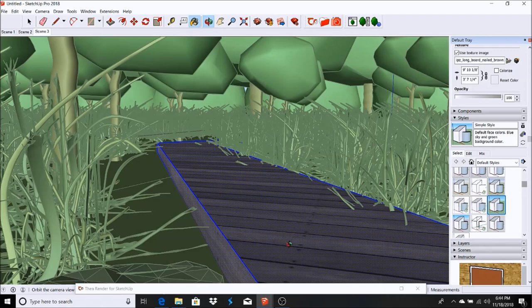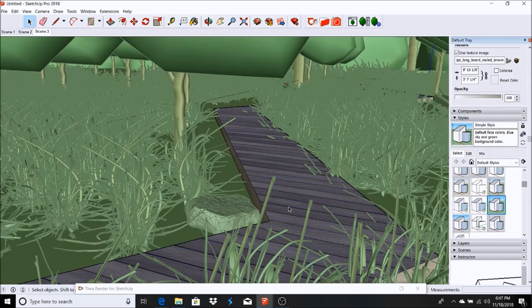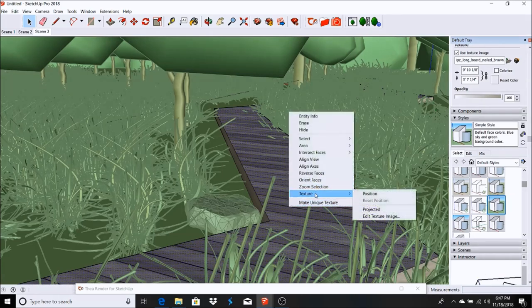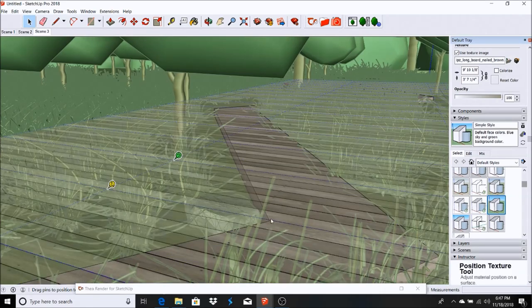Okay, so you see how the texture face is kind of out of whack. We're gonna go ahead and fix that. All right, we'll just select the surface there, right click. We'll go to texture and we'll go to position. So what we're gonna do is we're gonna straighten out this side, but I'm probably gonna have to cut off this position to align it a different way. But we'll just hold down on the green. We'll rotate up a little bit, try to get it straight. And we'll just eyeball it.